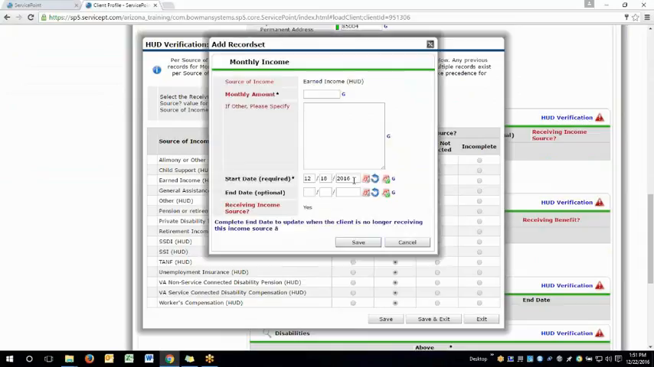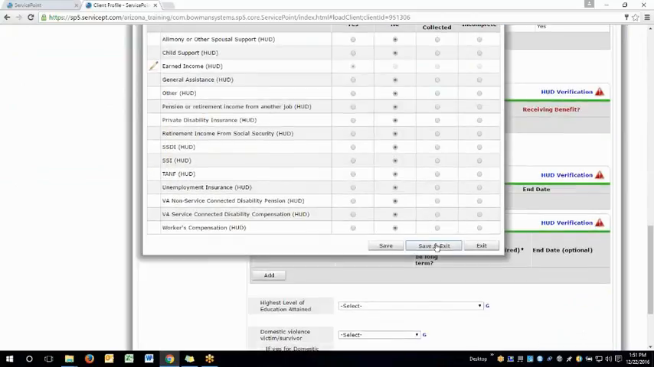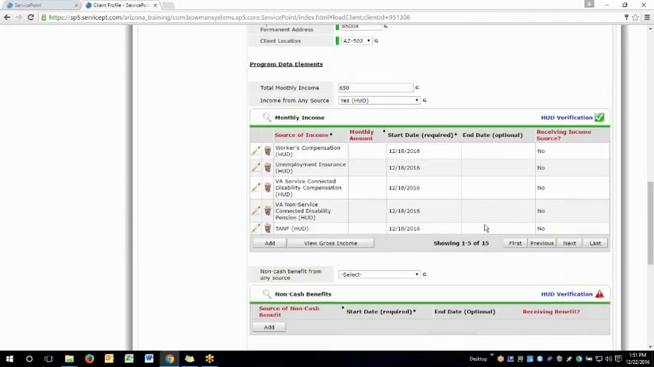For this example, I will first click the radio button No at the top, and then I will choose Yes next to Earned Income. A monthly income box will pop up. List the amount of earned income in monthly amount. You will see that my start date and receiving income source auto-populate. Now click Save, then Save and Exit. When you finish listing sources of income, notice the HUD verification link should have a green check mark now.